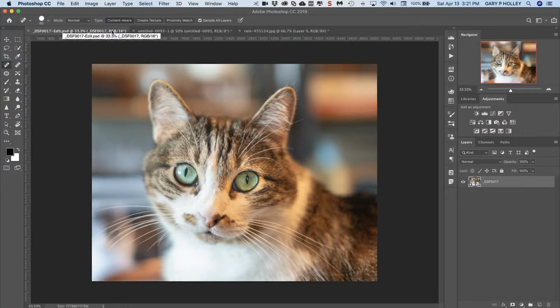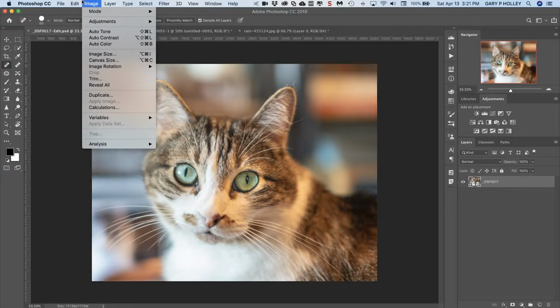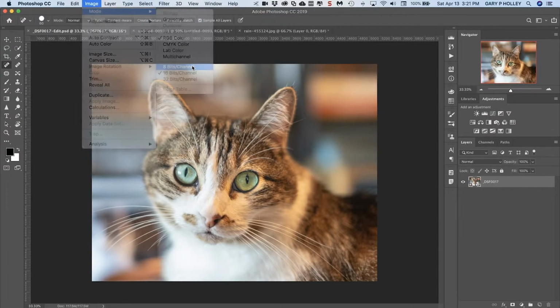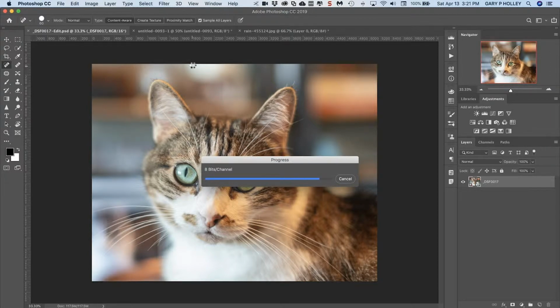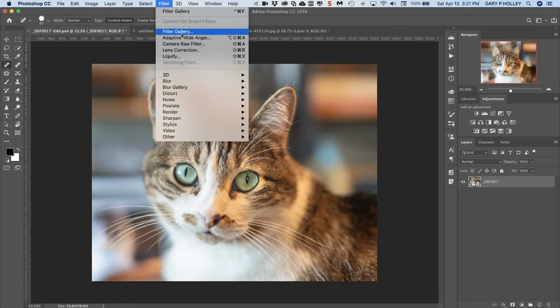So just to change that, in case that happens to you and some of these options like Filter Gallery and Vanishing Point and whatnot are not available, we want to go under Image, Mode, and change it to 8 bits per channel. Click that. Visibly you shouldn't see any difference. All it's doing is lowering the amount of information per channel, per red, green, and blue channel. But it allows us to now access the Filter Gallery and maybe a couple other options down here. Okay, so all of these now will become smart filters. So let's go ahead and take a look at that.